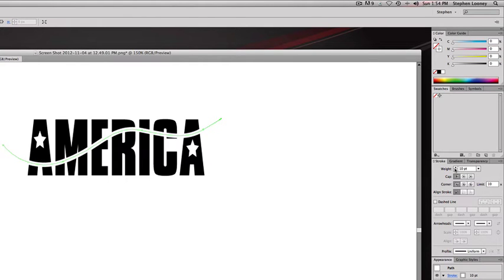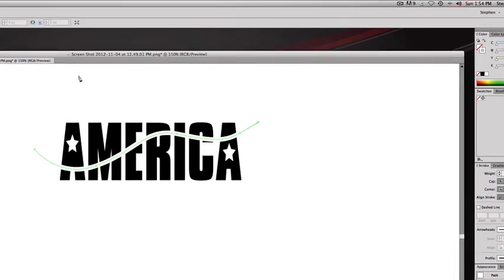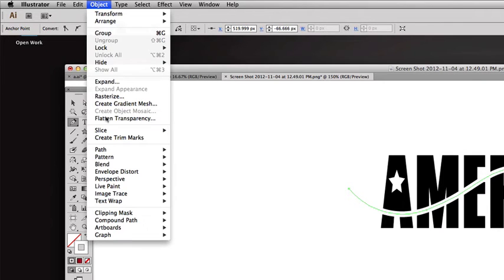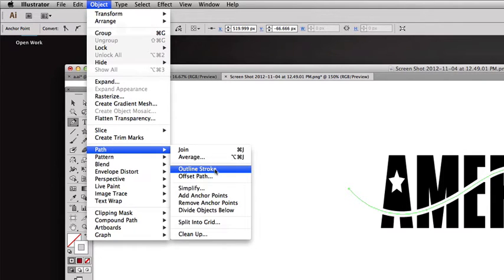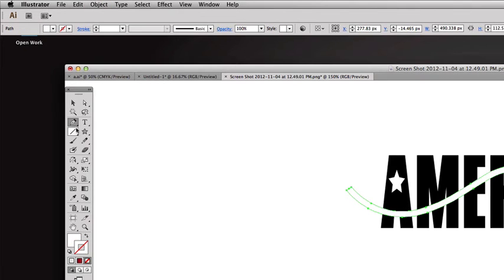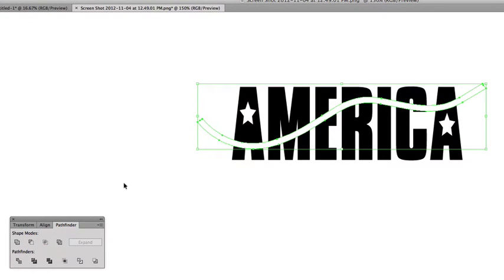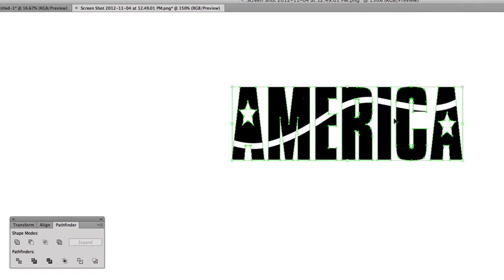All right. So we're going to come up to Object. We're going to outline this stroke, Path, Outline Stroke, and it's going to turn it into a shape. And what that shape allows us to do is use our Pathfinder, as we did with the stars, and break up all the elements. So this word America is one entire word right now. But if I select America and I select this outline stroke and I come into my Pathfinder and hit trim, it's going to trim the top half and the bottom half.